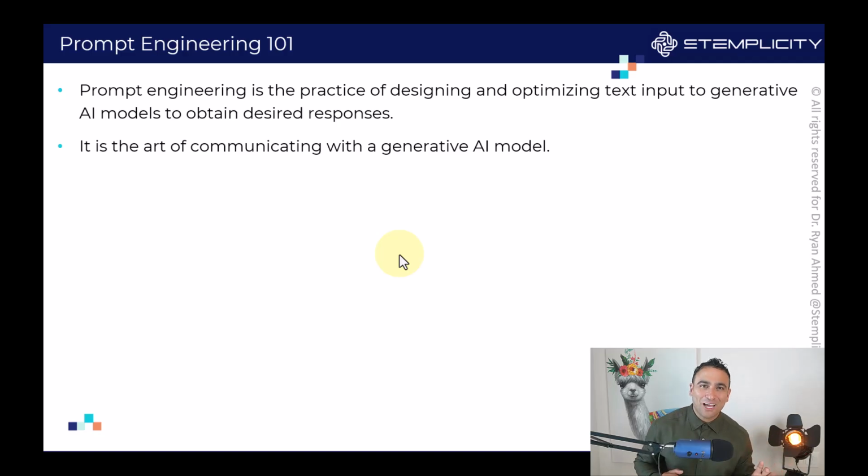In this video, I wanted to share what we call prompt engineering, and I wanted to show you best practices when it comes to talking to these large language models like ChatGPT 5 or Microsoft Copilot. So what is prompt engineering? Well, prompt engineering is the practice of designing and optimizing text input to generative AI models to obtain desired feedback or responses. Think of it as the art of communicating with a generative artificial intelligence model.